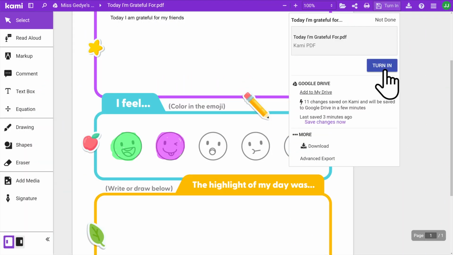Once you have finished your Kami assignment, hit the Submit button. This will send your work back to your teacher for grading. That's it! Now you're ready to use Kami.